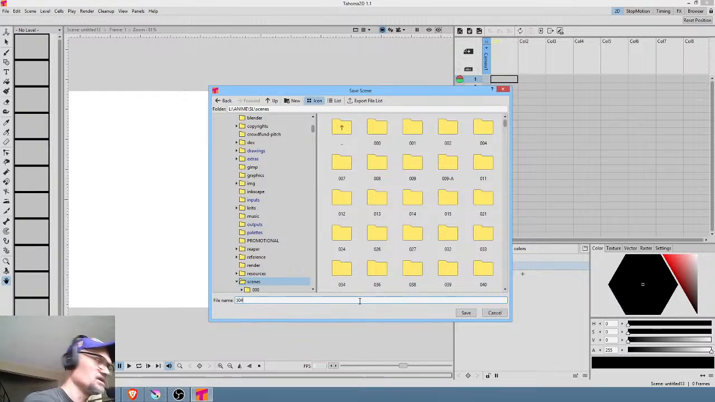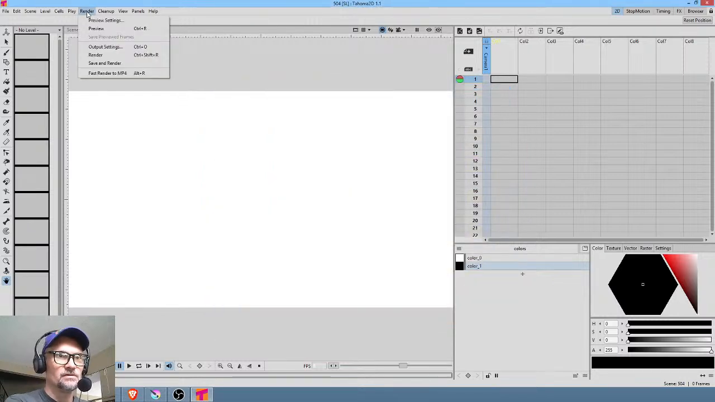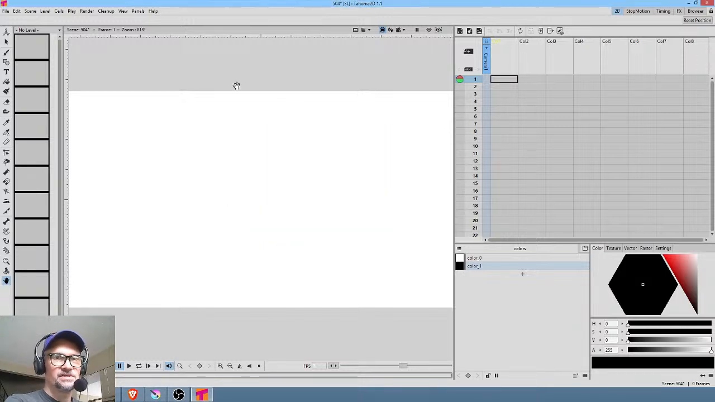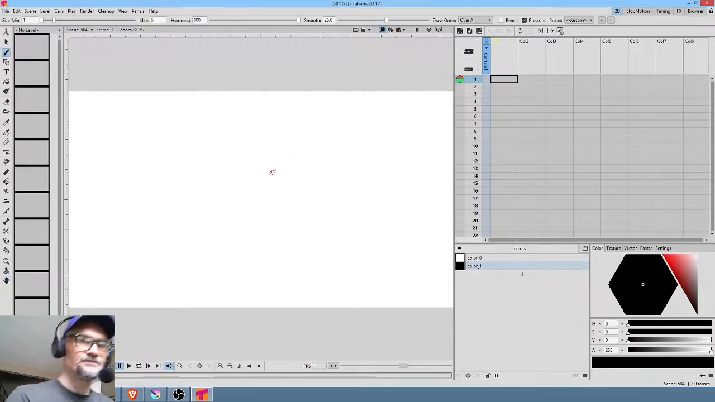Okay, so this is going to be shot number 504. Well, what the heck? I mean, we've got it all figured out, so we know what we're doing now. Output settings, this is going to be plus scenes 5004 render in JPEG. And that's that. We don't need to save it. I mean, we don't need to render it now, but let's go ahead and save all. Okay, so there we go.